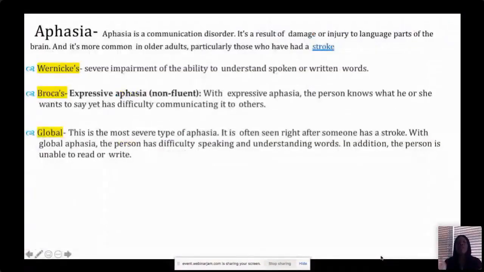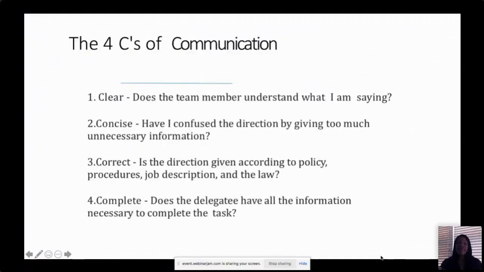But these are vocabulary. Global aphasia is a combination. It's very severe. They have both. They don't understand you. They can't get the words out. They can't read it. How do you communicate with this individual? It's very, very difficult. So you have to be creative when you communicate with them.